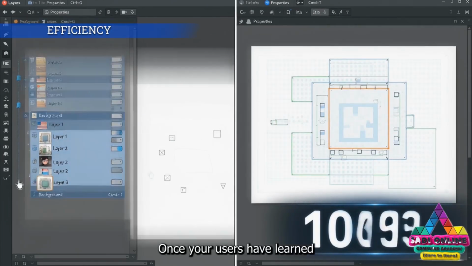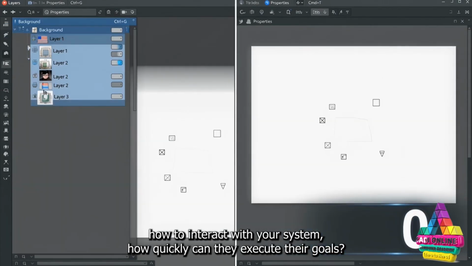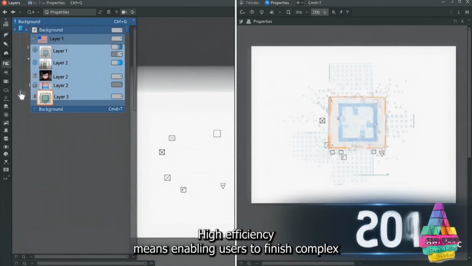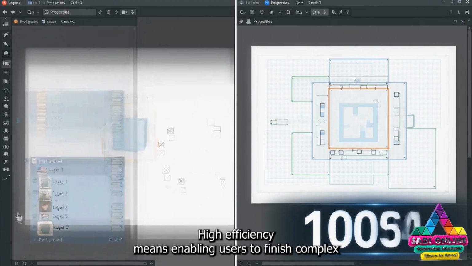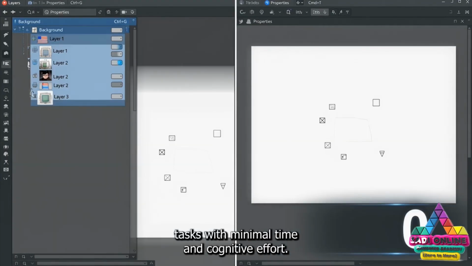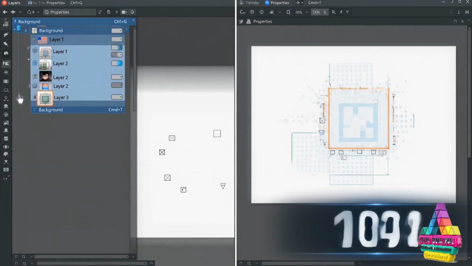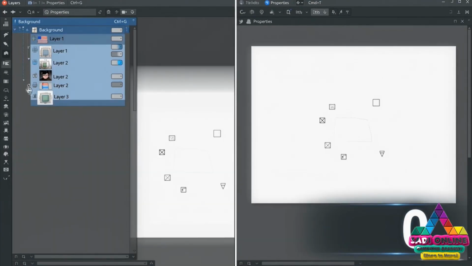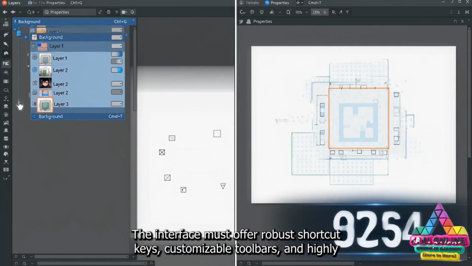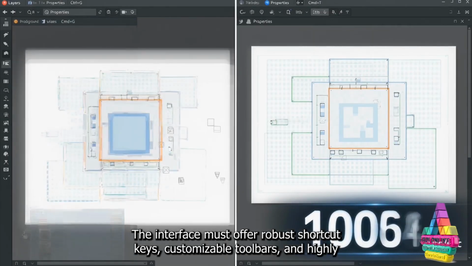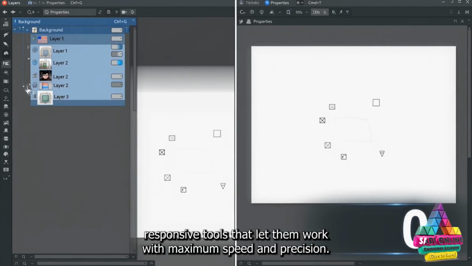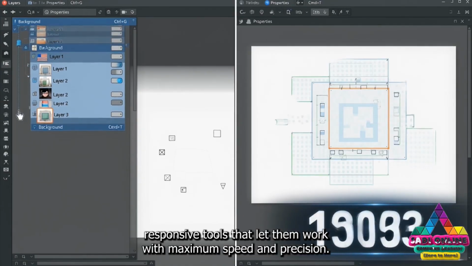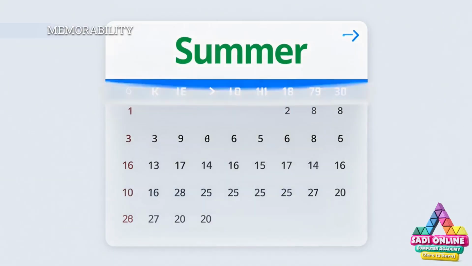Second, we have efficiency. Once your users have learned how to interact with your system, how quickly can they execute their goals? High efficiency means enabling users to finish complex tasks with minimal time and cognitive effort. Think of a professional graphic designer working in advanced editing software. To support them, the interface must offer robust shortcut keys, customizable toolbars, and highly responsive tools that let them work with maximum speed and precision.